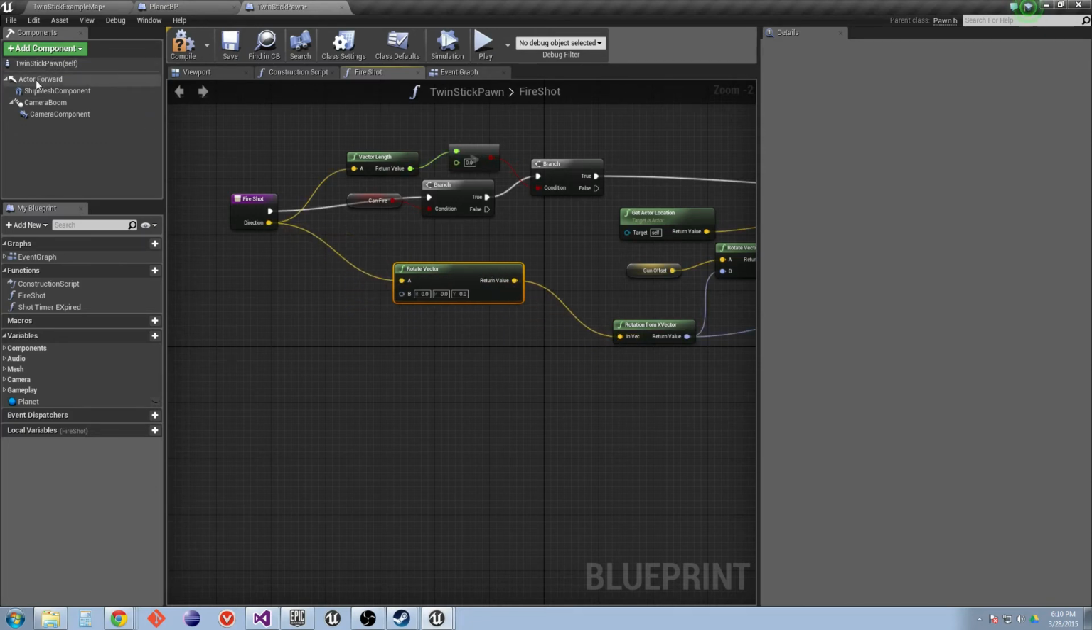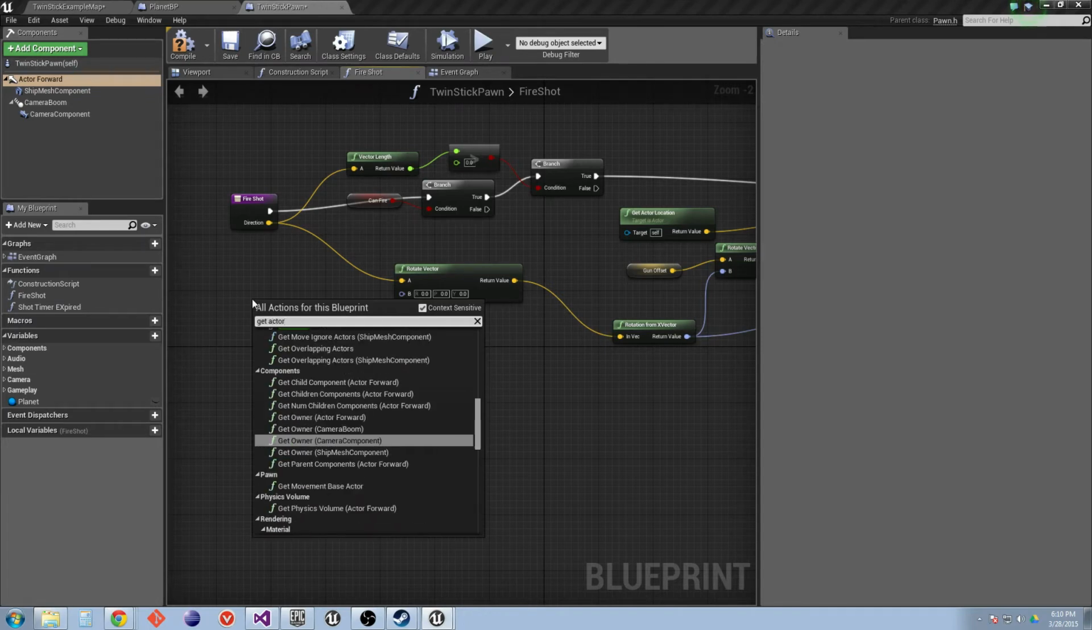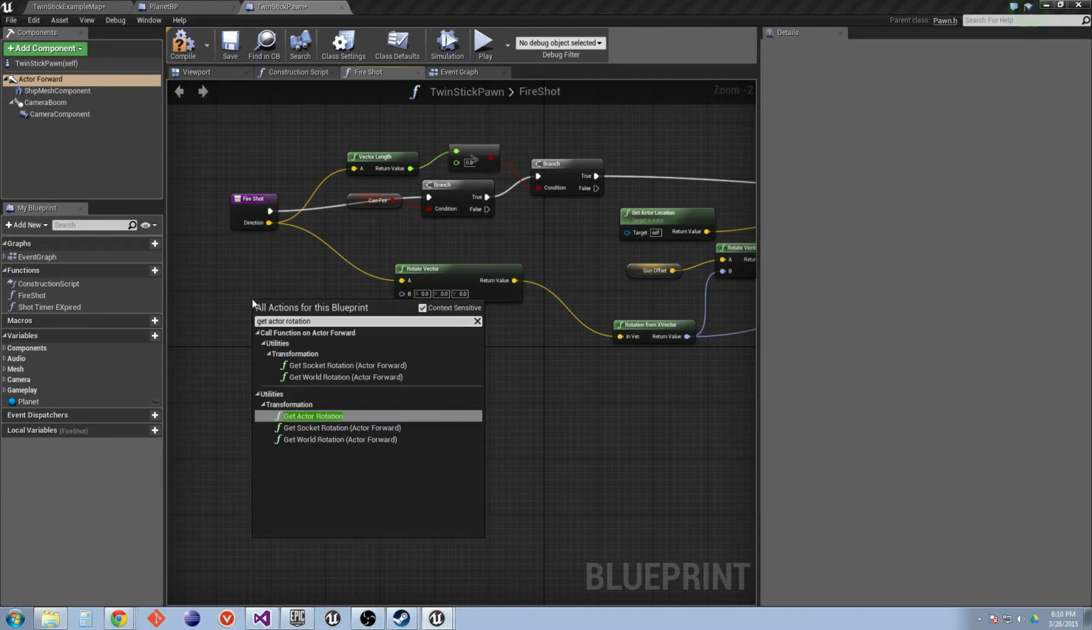And our actor's rotation, the forward actor, not the ship. The ship is always like spinning in circles, but we want the arrow keys to be independent. So if you are holding left, it will always shoot left. So I don't need the actor forward though. I'm just going to do get actor rotation.